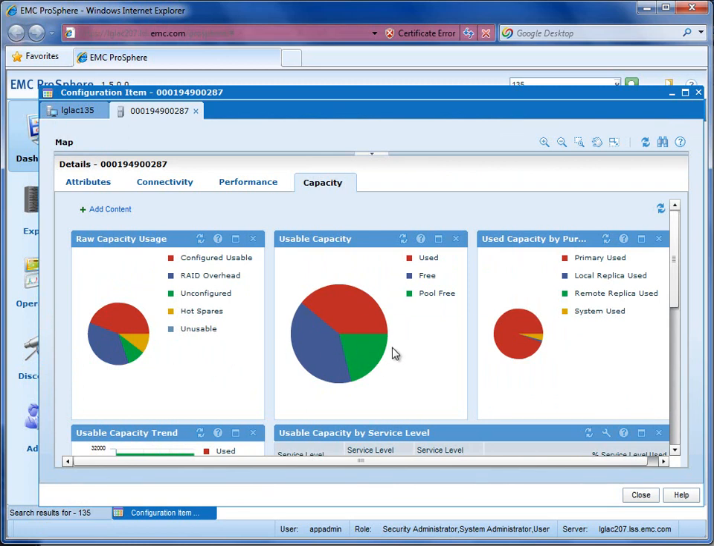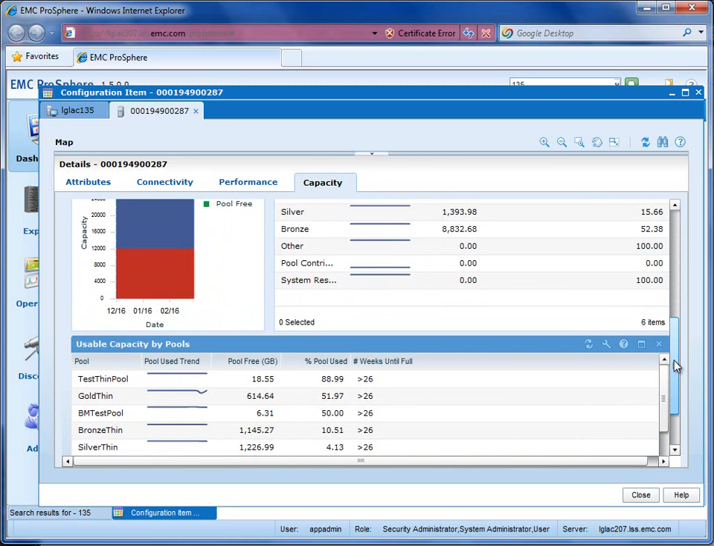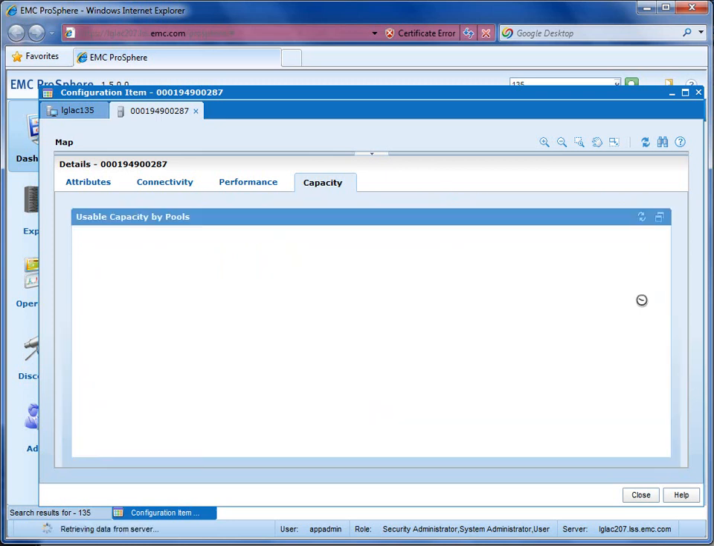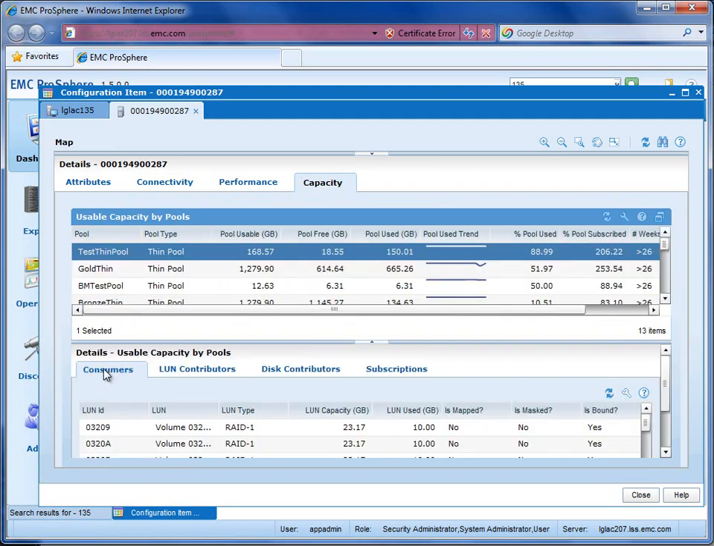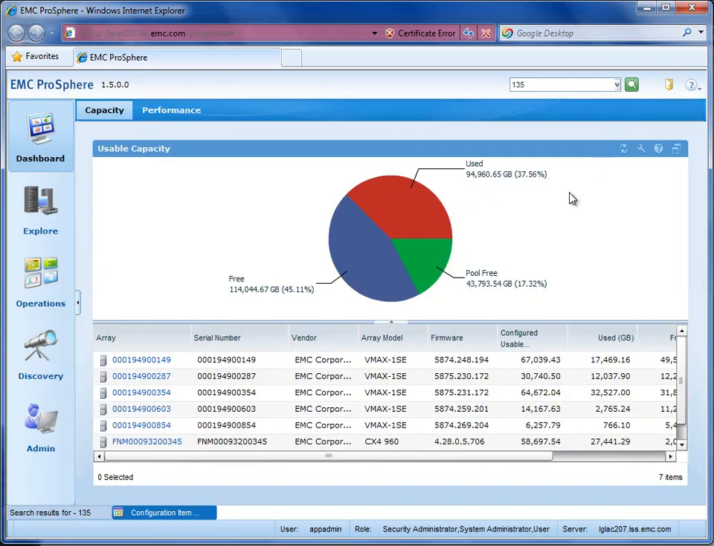So as with the dashboard, he was able to see capacity information for this specific array. Since he was concerned about thin pool utilization, he expanded that view and was able to see information about each pool, such as consumers of the pool, what LUNs were making up the capacity of the pool, and subscription levels. So see why I only had to give him login access to ProSphere for his capacity reporting?